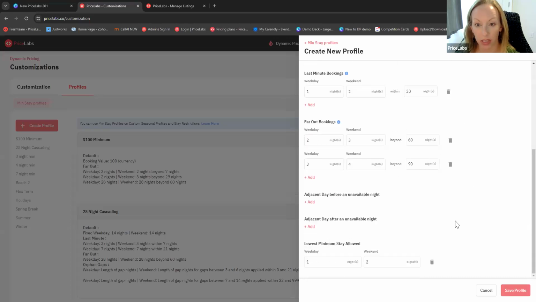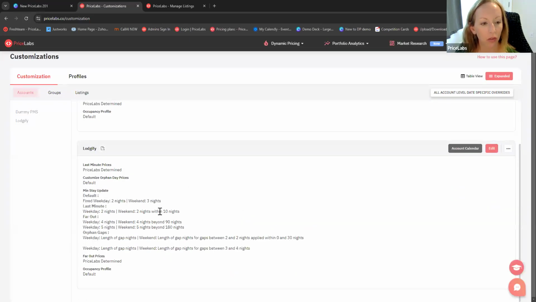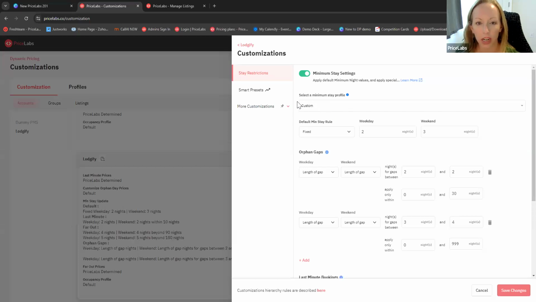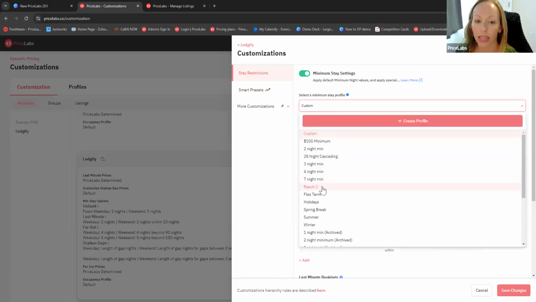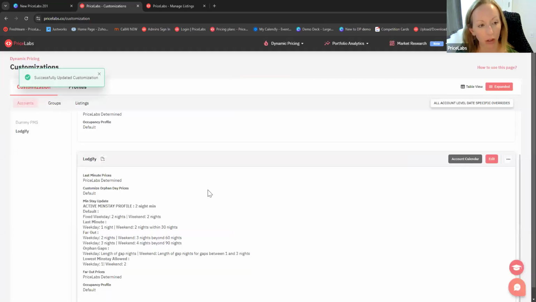So let's say that this is my profile. I'm going to click Save Profile. So now I have a couple of different options. Let's say here, at the account level, I'm going to go into Edit to edit customizations. When you leave it on custom, you create the rules from scratch right here in your Stay Restrictions tab. Or if you have a lot of profiles that exist, you can click here and you can select that profile you want to apply. So let's say maybe I want to apply that 2-night minimum profile that I just created. And then you can click Save Changes to get that applied to the account level.